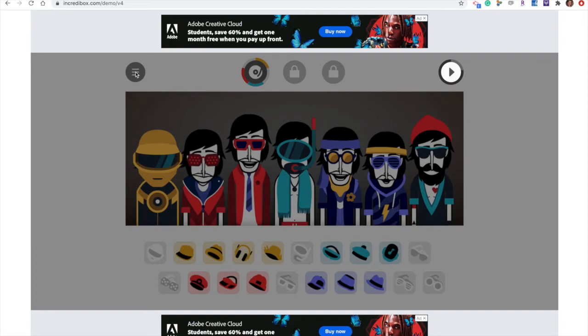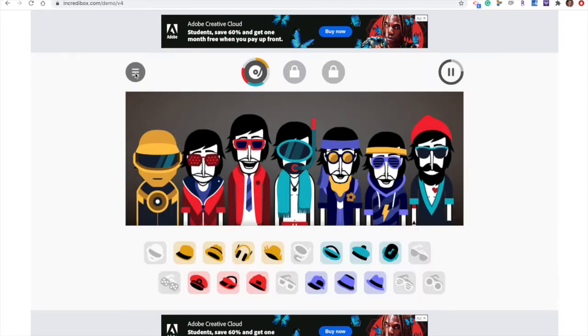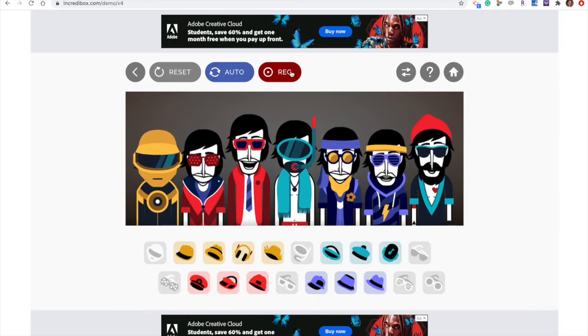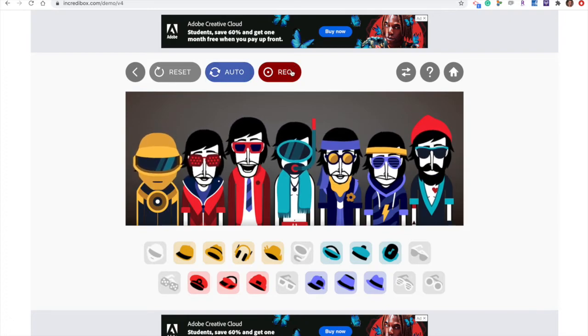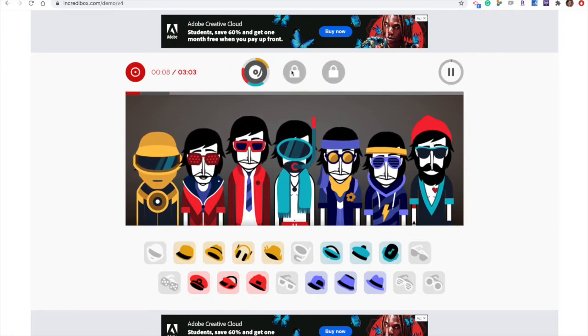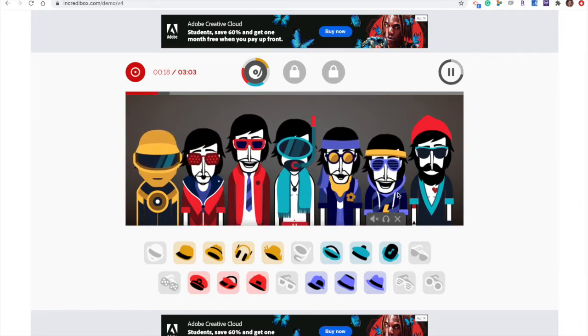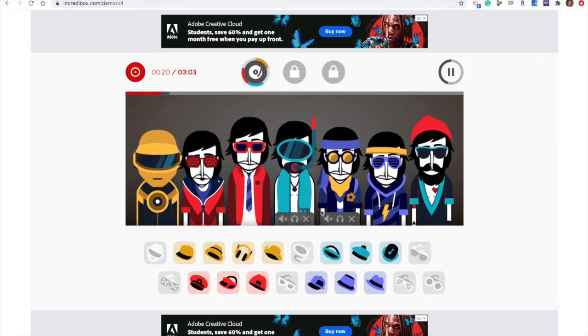When we have our song the way we like it, we can click on these 3 lines and press record. And it will record when we solo or mute a different costume. And we can, while we're recording, swap a different accessory out.